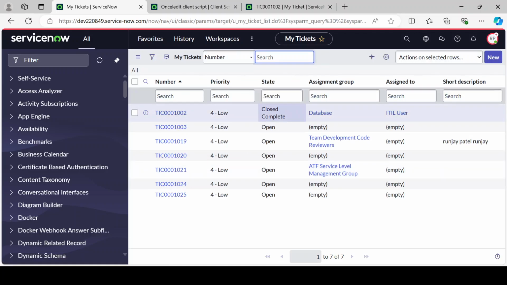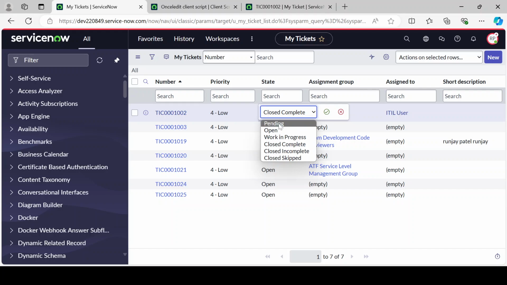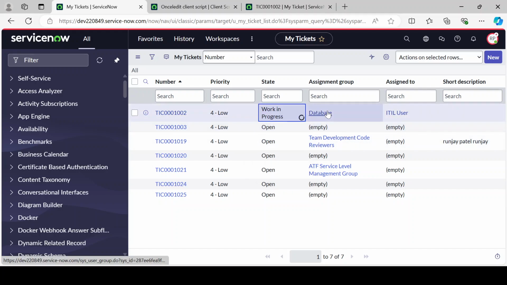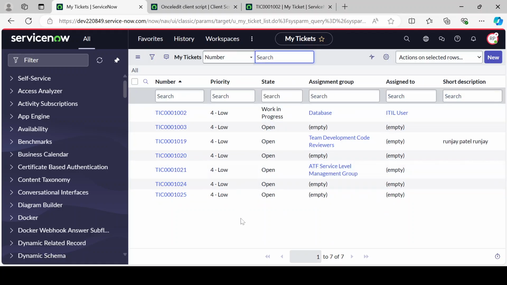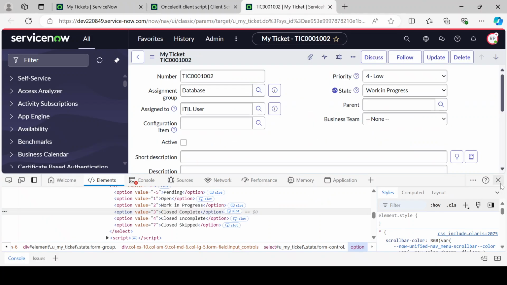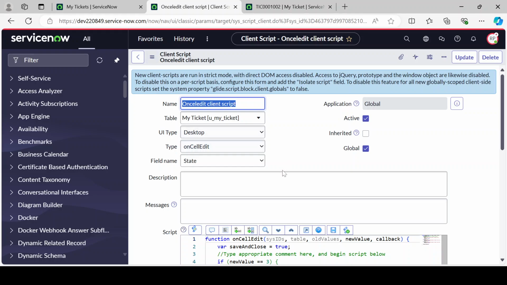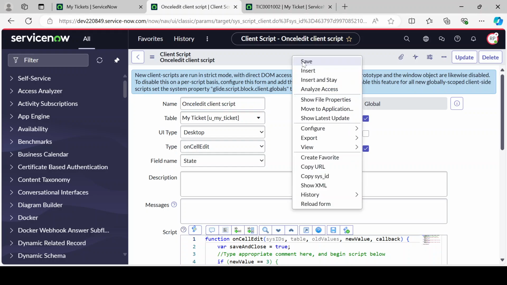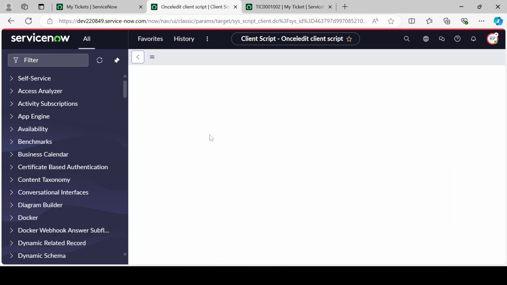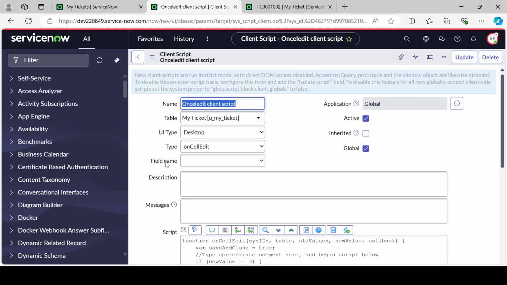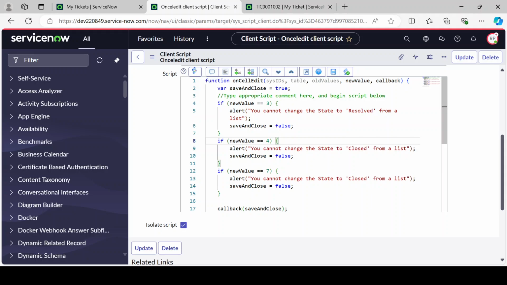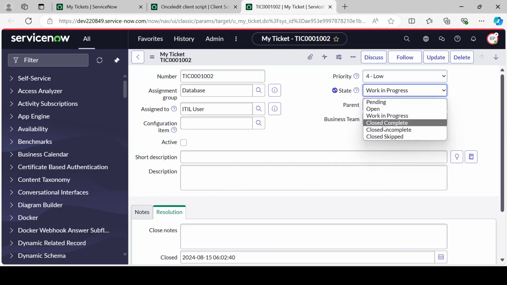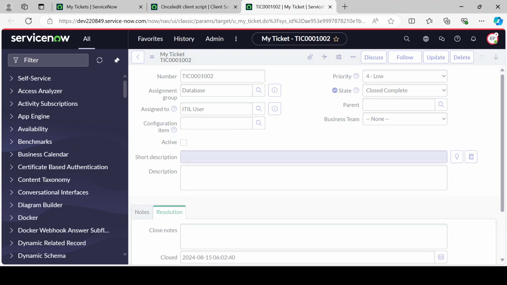So close complete is there, and then we are trying to make a change. So let's say I want to make it work in progress, done, happen. Okay, where is our client script? Let me check on a state. Okay, we have not saved it. Okay, fine. So now we have saved it. So let's say close complete, right?